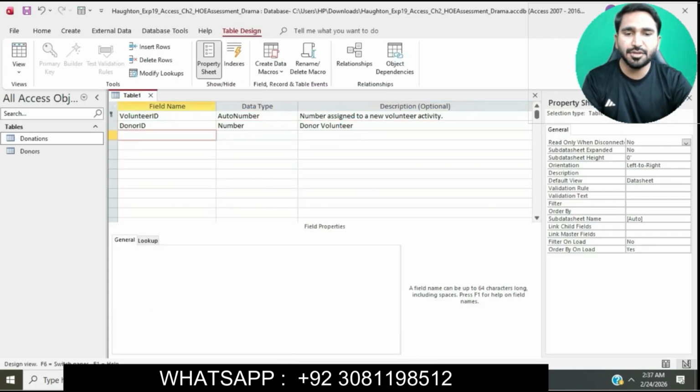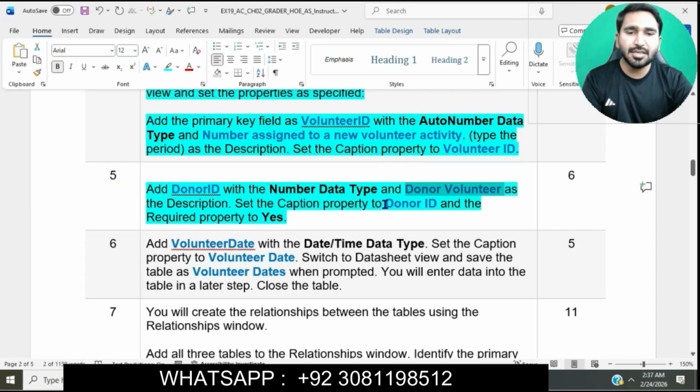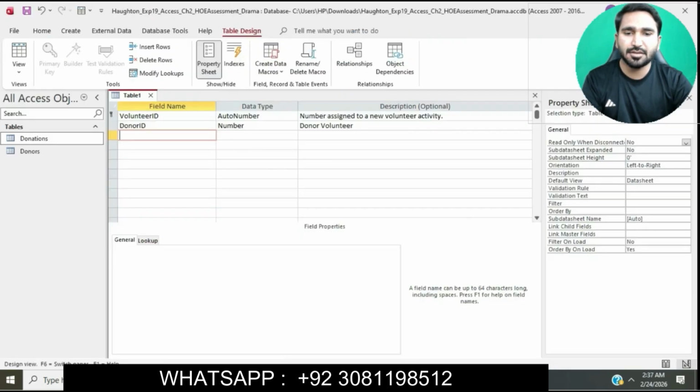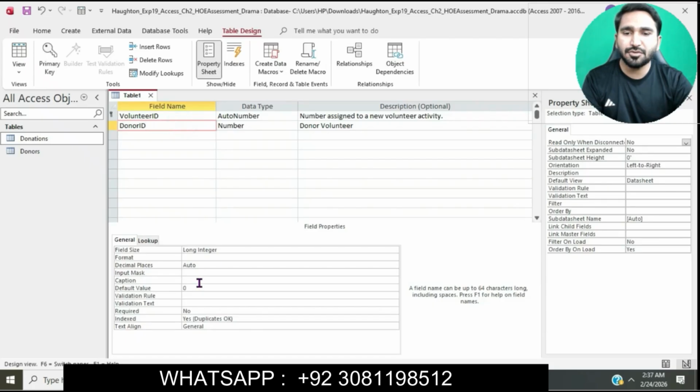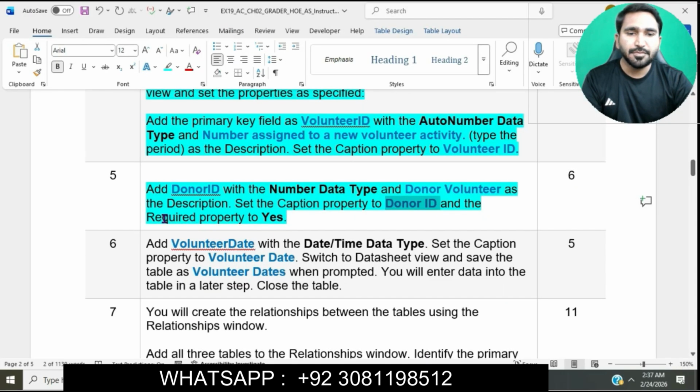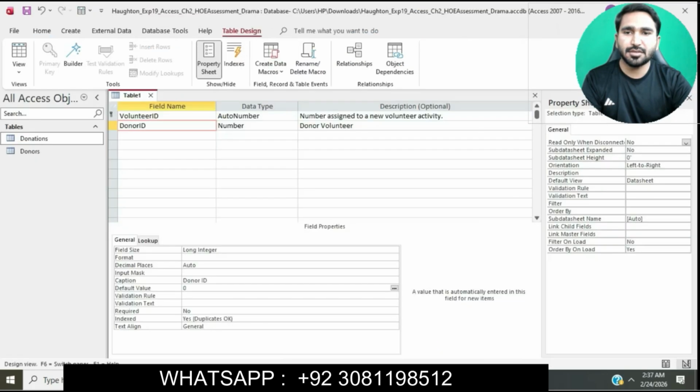Description is donor volunteer. Set the caption property to donor id and the required property to yes. We will set the required property of the donor id field to yes. Go to the required property box, click on this arrow and then select yes.